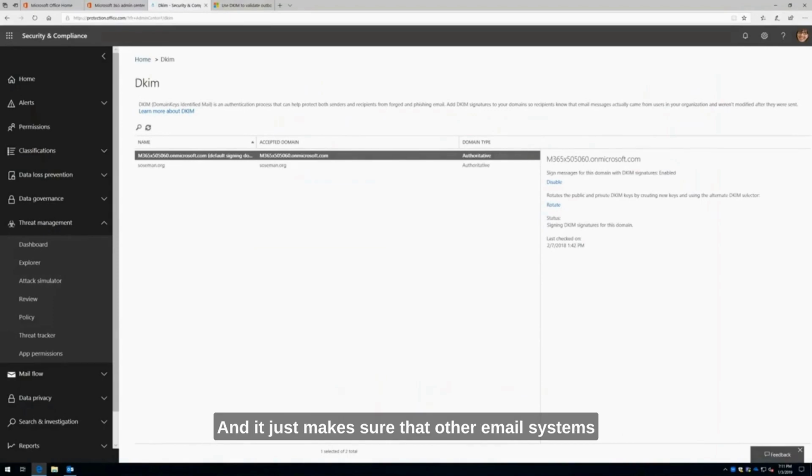And it just makes sure that other email systems, so if I sent you an email, making sure that your email system can trust messages from my email system. And if it's not coming from my email system, it's not going to trust that message. And it does that by using encryption on the header of that email. In addition to that, there's a public key that you actually publish out there in the public. And so when you receive my email, you're using that public key to decrypt that message header. And then from there, it will allow you to understand whether or not that message has been spoofed or trusted.